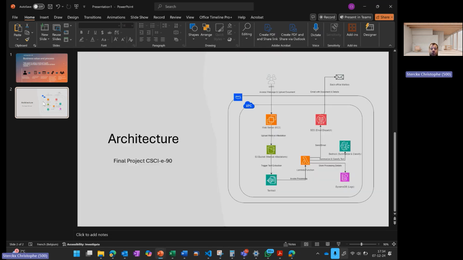In terms of architecture, what I used for this project is as follows. It's an AWS-based project where I used the default VPC associated with my account. The user will access a website that will be hosted on an EC2 instance, basically as we did in the course. Once he uploads his attestation, it will be stored in an S3 bucket.